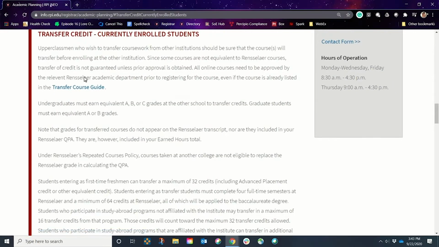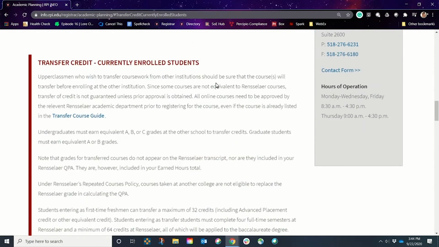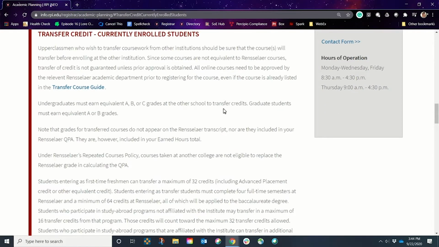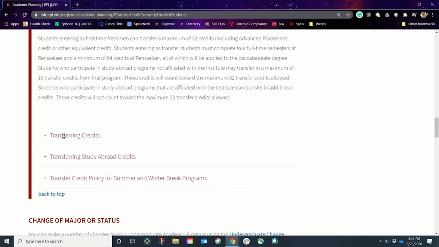We click on here and we see big bold the transfer course guide. Of course, I highly recommend that you take the time to read all of this information, because if you plan to transfer credits to RPI, all of this is relevant information and important for you to know. For example, you must earn the equivalent of an A, B, or C grade at the other school to transfer credits. Down here you'll see a little bit more information, so if you're interested in study abroad, or the policy for summer transfer credits or winter break.